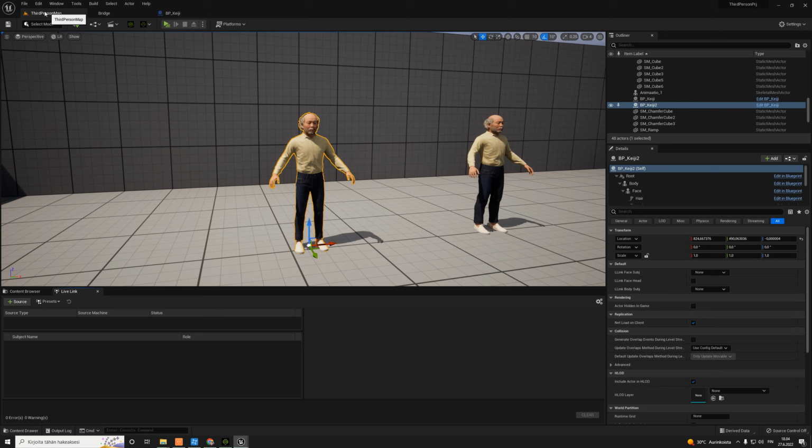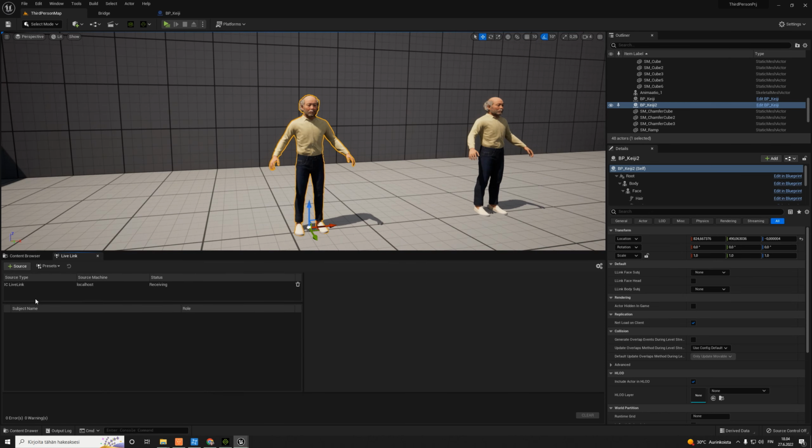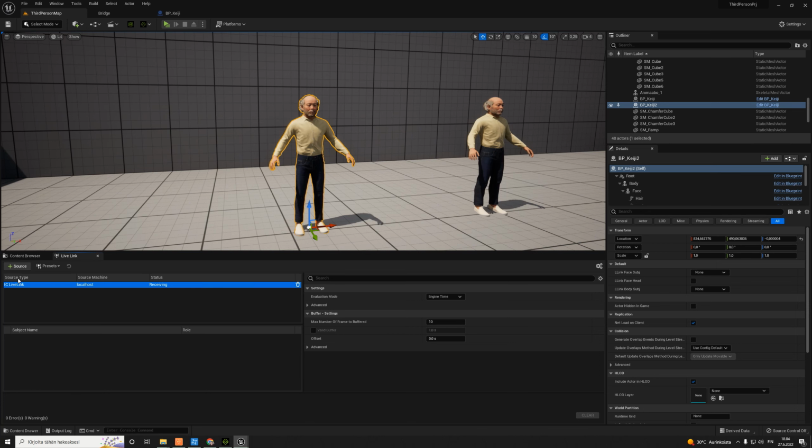Okay, and now when we activated the IClone livelink plugin, it shows an IClone livelink. And the IClone listens to this port. We don't change this. Let's just click OK. Okay, and now everything is ready. Status is receiving, so Unreal Engine is constantly sniffing out if there is some data coming through from IClone.